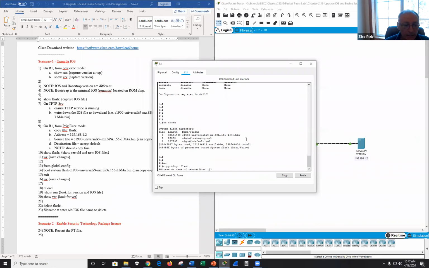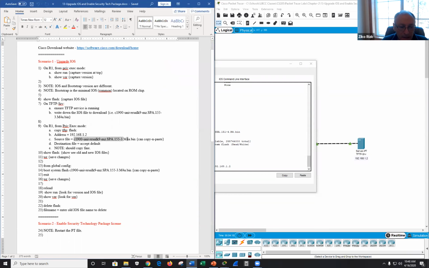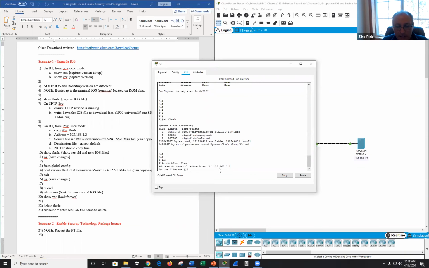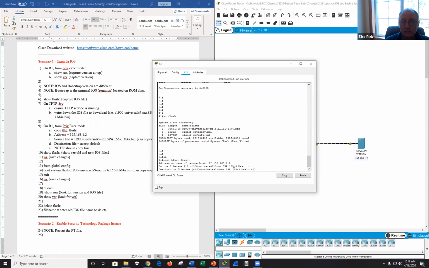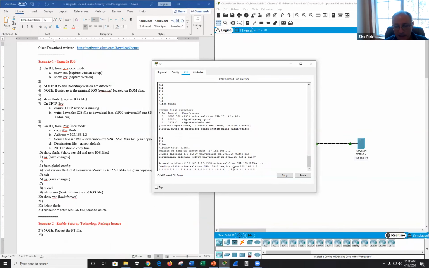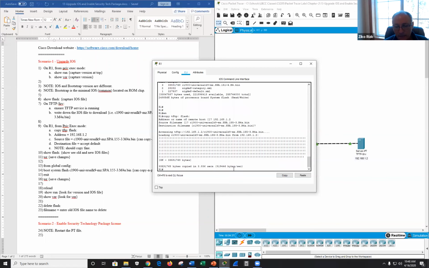And it's going to say, okay, what is the IP address of your TFTP server? 192.168.1.2. What's the file name? I'm just going to copy and paste. So I'm going to copy the 15.3 version, and I'm going to paste it. And what do you want to call it? Well, I want to give it the same name, so I can accept the default. I don't want to change the name. And it's starting the copy process, and voila.